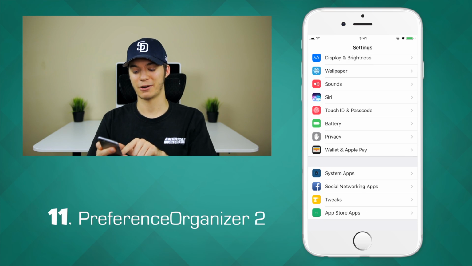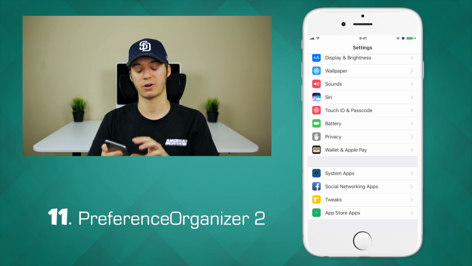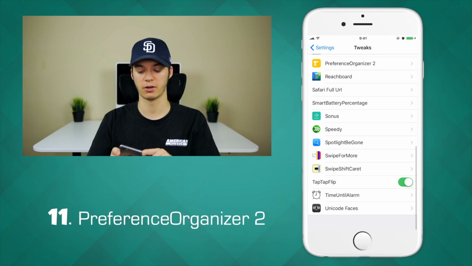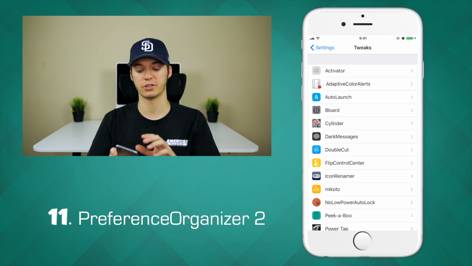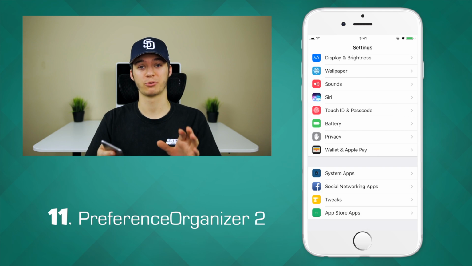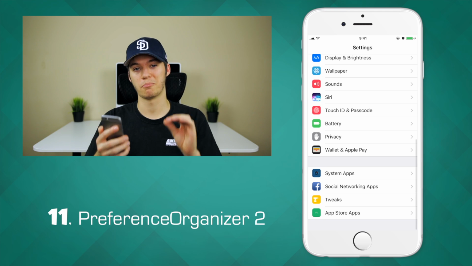As you can see, here I have system apps, social networking apps, tweaks, and App Store apps completely categorized in their own little panels down here. So if I click on tweaks, for instance, you can see this loads in all my tweaks, and it's a lot easier to sort through different application settings. So if you're OCD like me and like everything being really clean, this is a no-brainer, must-have tweak.